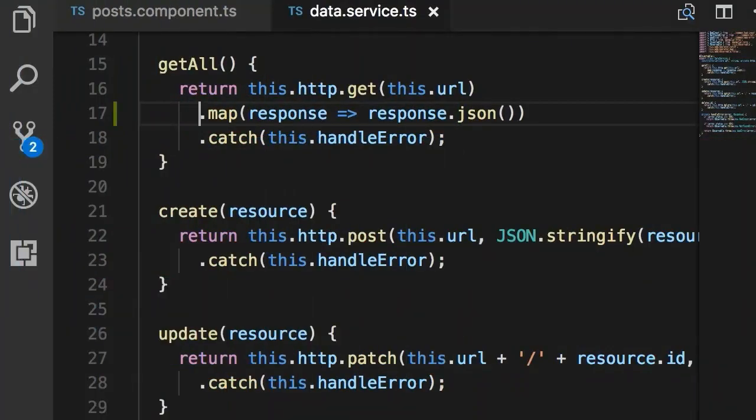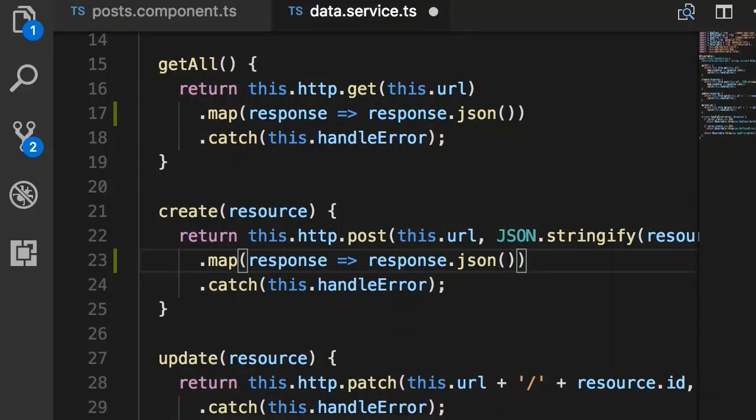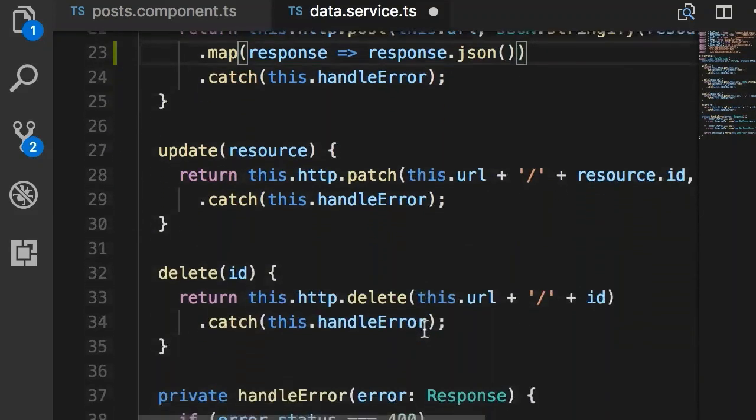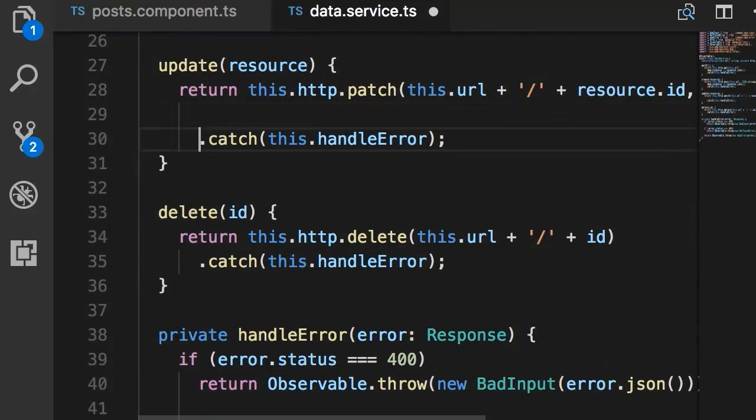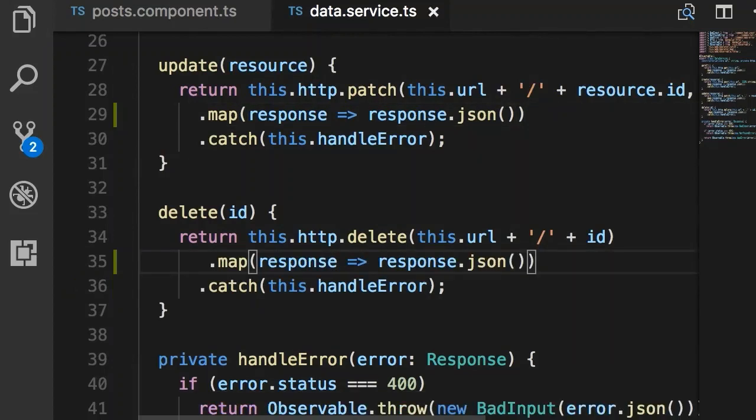Now here's my solution. So here in data service, I'm going to copy this line, map, and simply duplicate it in other methods in this class. So here in the create method, we map the result and also catch any potential errors. Now similarly, in the update method, we're going to map the result and also here in the delete method.